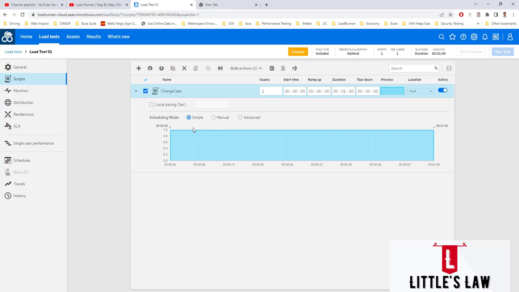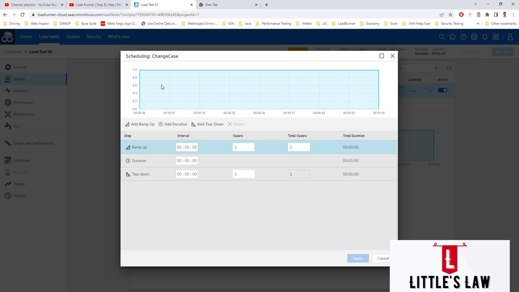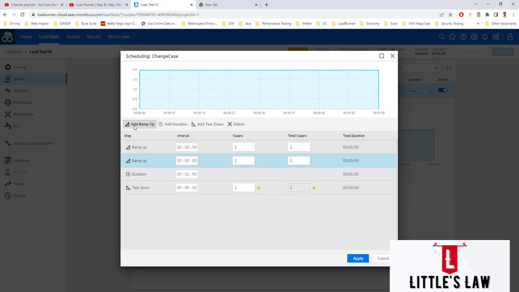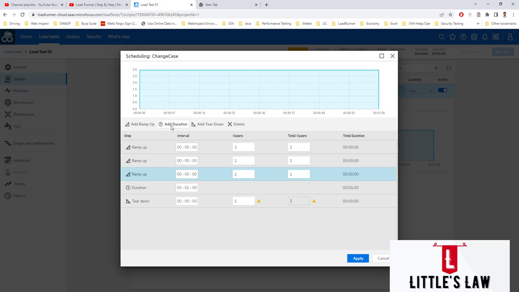And here we have various options to schedule the test, where we can ramp up the users and do the tear down, and in case we want to set up any advanced setup, we can do that in here. So for example, if we want to ramp up the users, but I have only one user license, I may not be able to do it, but if we want to add a ramp up, we can do it using this option, and even add the duration of the test.